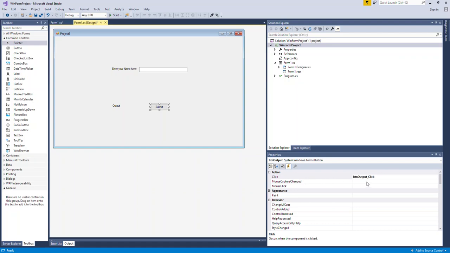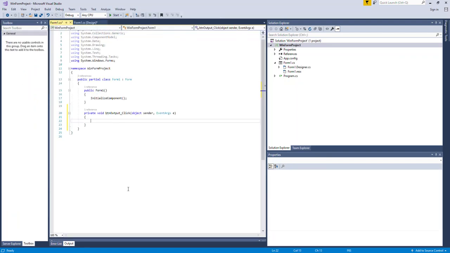Click event, button, output click. Now, so there's a click event associated with that object. When I go back and look at the code behind, here is an event method that's been created for my code. I didn't even have to create it. It by default created it for me.